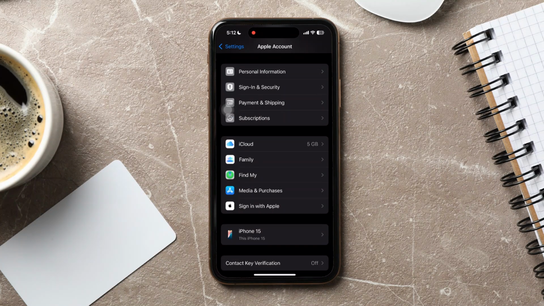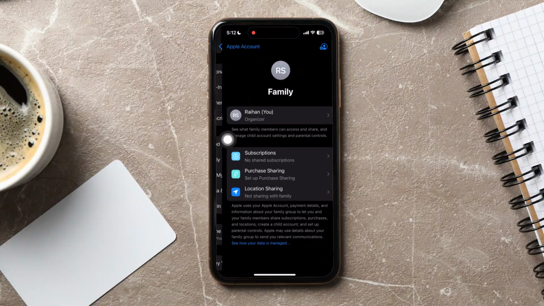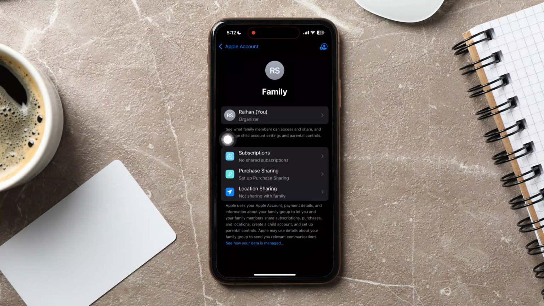This takes you to the Apple account screen. From this page, find the Family option, and then tap on it. Here, you can view all of your current family members and manage shared subscriptions.